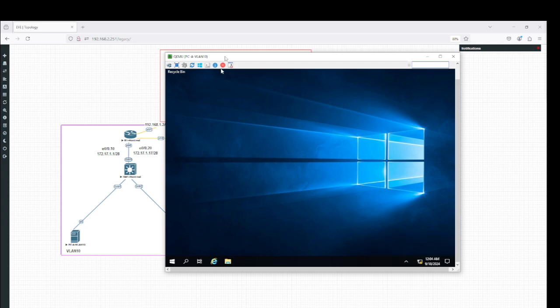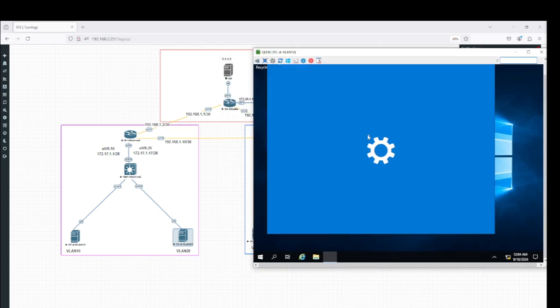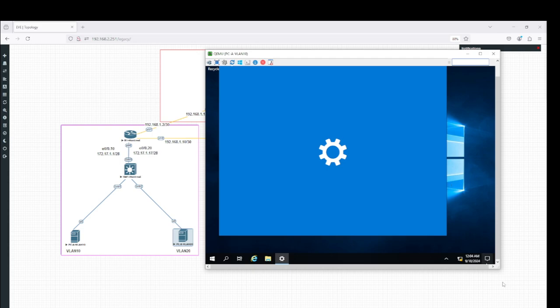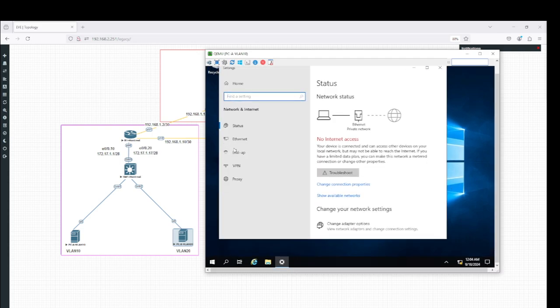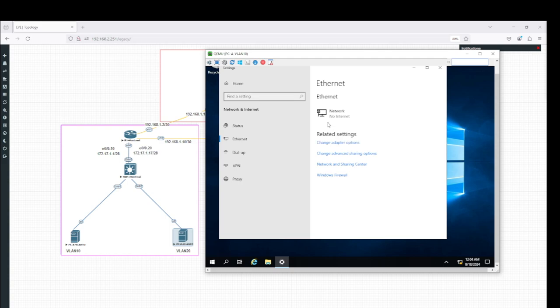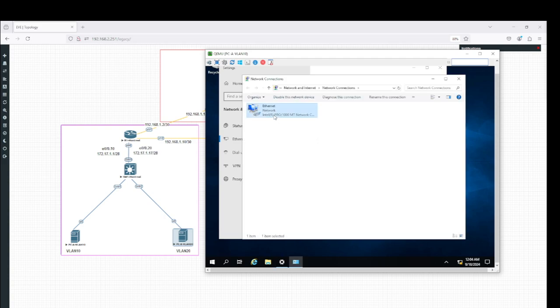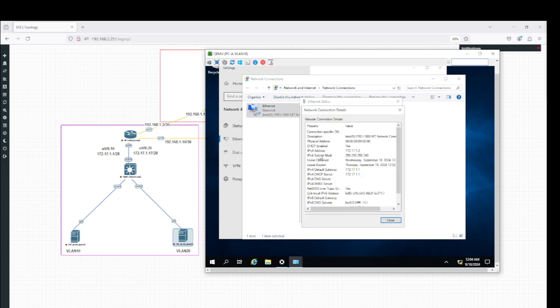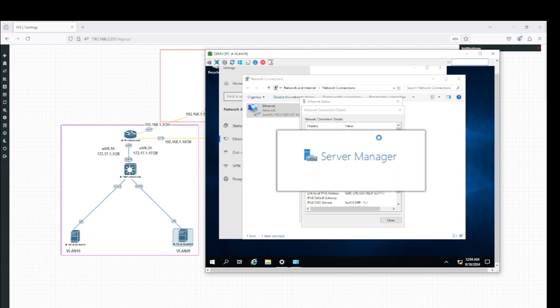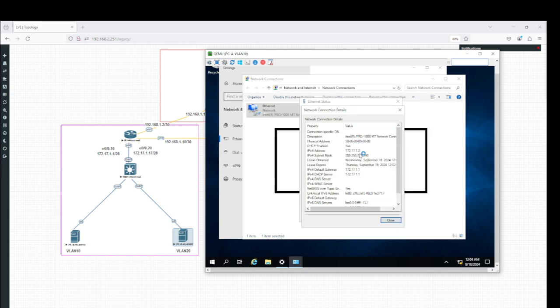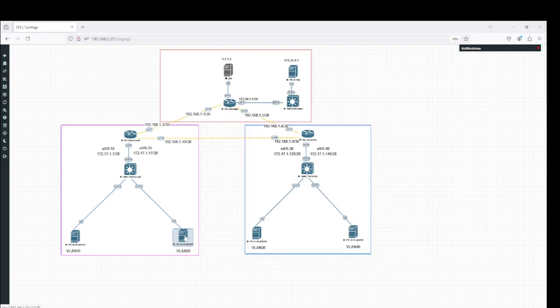So if I go to the Ethernet, change adapter options, I go to the network setting, and I can see that I got the IP address from the DHCP server in 1.2. Now, just check without connecting to it, let's check VLAN 20 also.